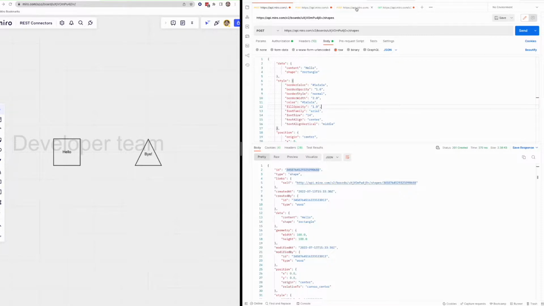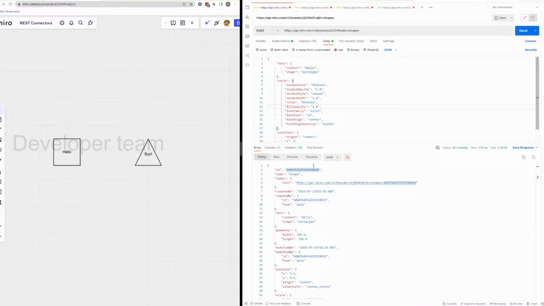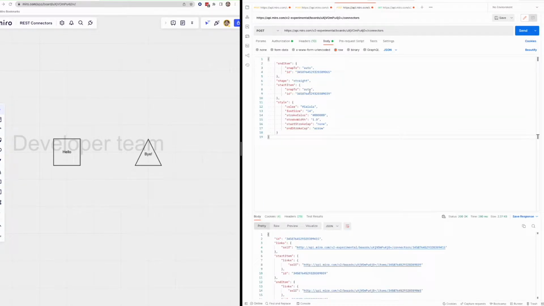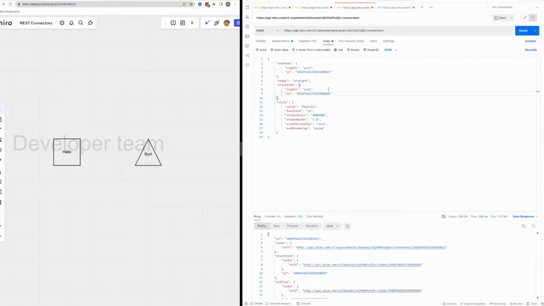I'm going to create a third request to create this connector here. These are just some of the parameters that are required. We need to specify an end item and a start item, and the IDs for these will be the IDs that we just got back from our shapes. So I'm going to connect this rectangle, put this as the start item ID, and the triangle, I'll grab this as well, put this as the end item ID, and we'll give this a shot. If we send this request to the V2 experimental endpoint for connectors, we should get an arrow connecting these two shapes.